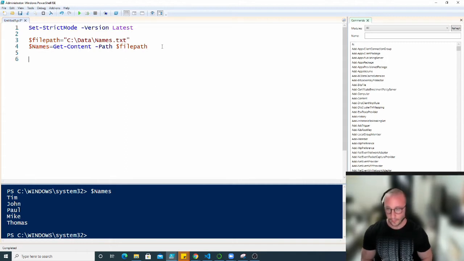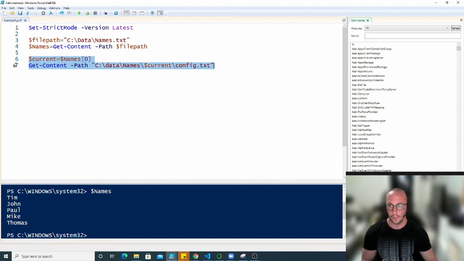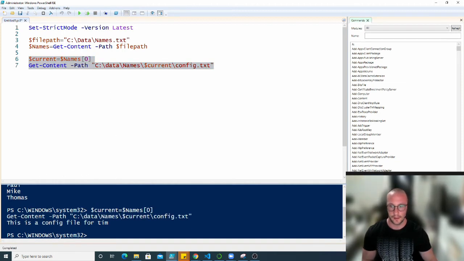Right now, if we wanted to get these files, we could do it one of two ways, really. We could set up a variable called current, and set that to names, putting it to the first name in our list. Then we could do a get content in the file in the path, and let's put in that file path here: C data names, and then in here, dollar sign current to get our name, and then config.txt. If we run that here, we see we get this is a config file for Tim.